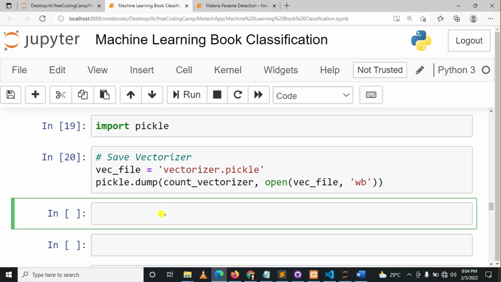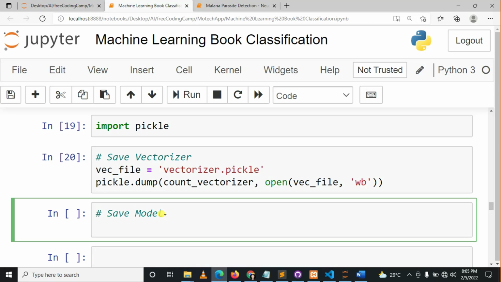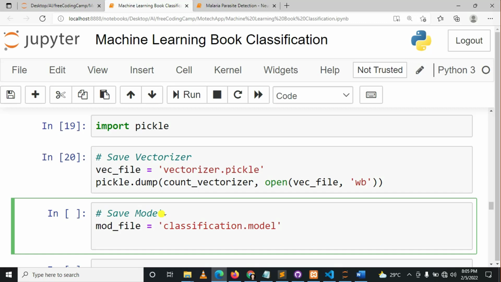After dumping the vectorizer in the disk by using Pickle, now is the time to save the model. You can say save the model or dump the model. Here I must specify the name of the model. I can say classification.model. That's the name of my model file. After that, pickle.dump.